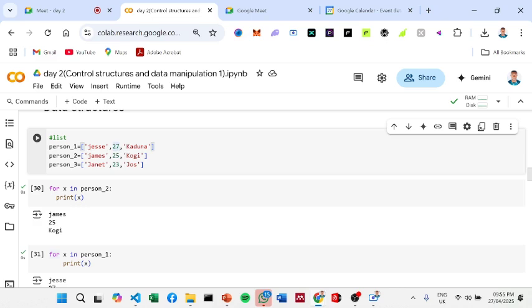What is the index of 27 in this person 1? The index of 27 is 1. And then what is the index of Kaduna? The index of Kaduna is 2. So how do we know?